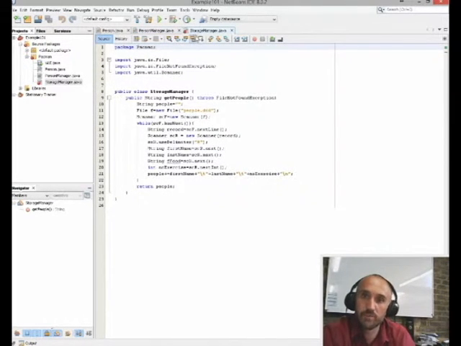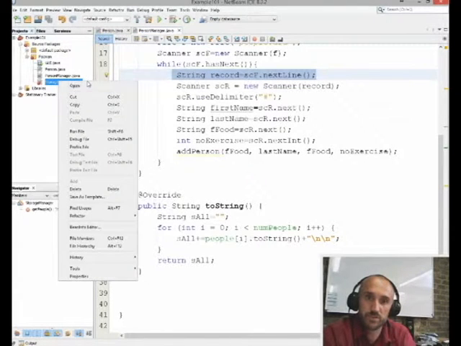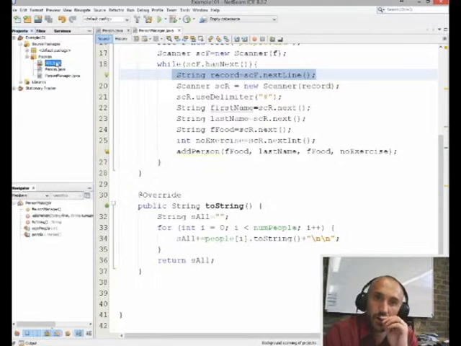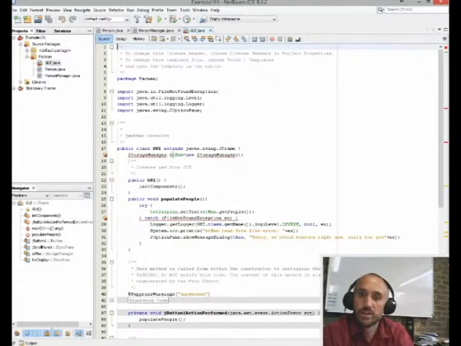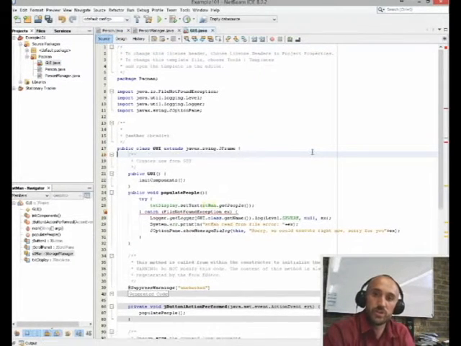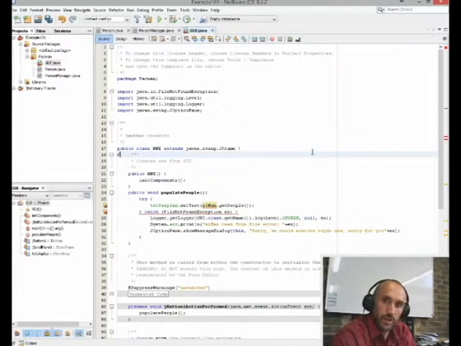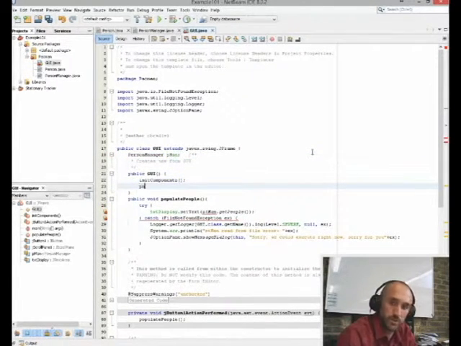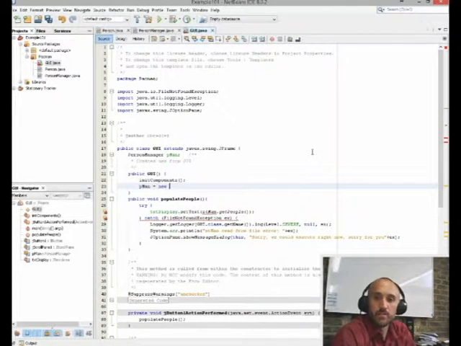So instead of my storage manager, we don't actually need storage manager, so I'm going to delete this class now. And now in my GUI, instead of creating an instance of storage manager, I'm going to create an instance of person manager, pman. So I've declared my person manager in the constructor of my GUI. I'm going to go pman is equal to new person manager.